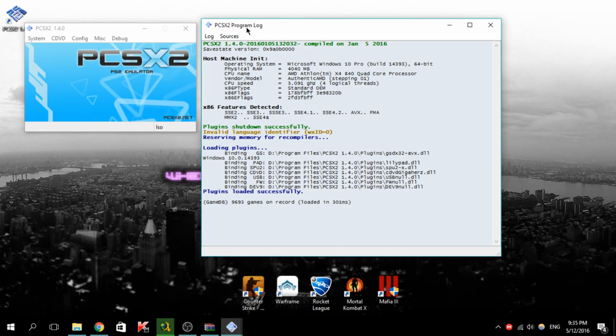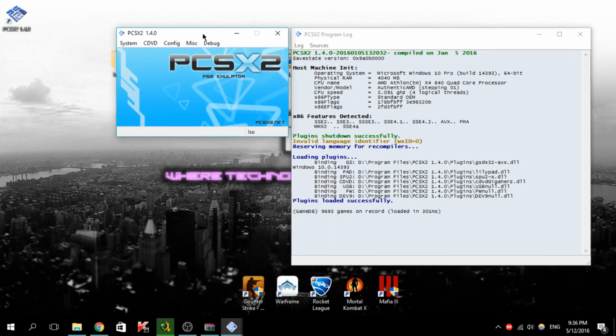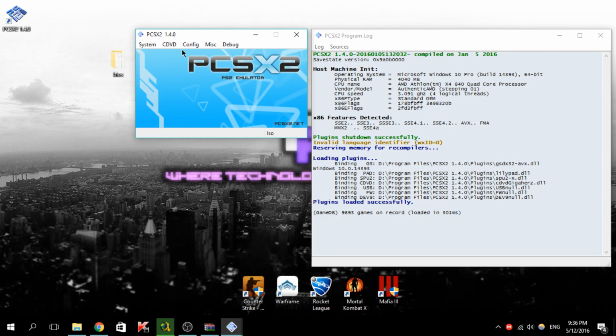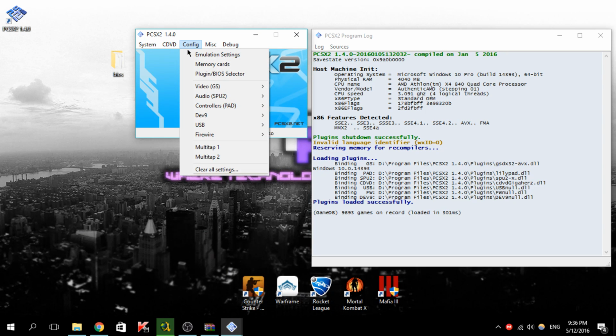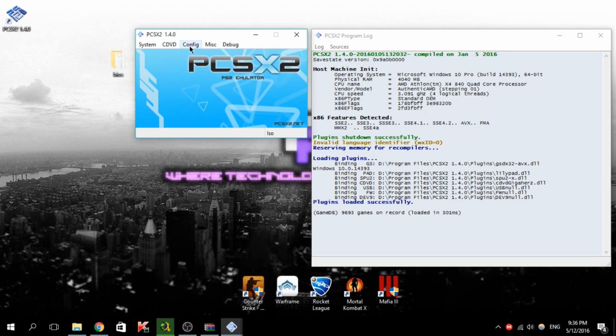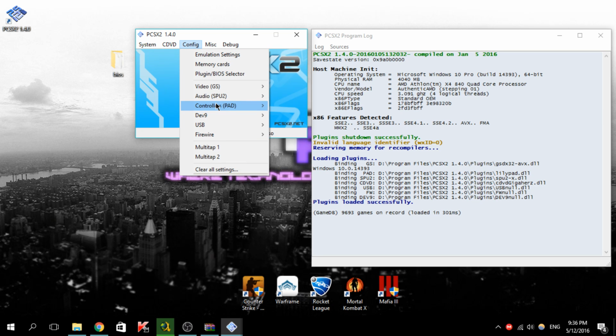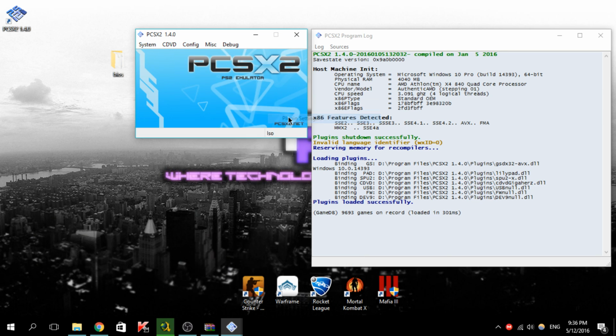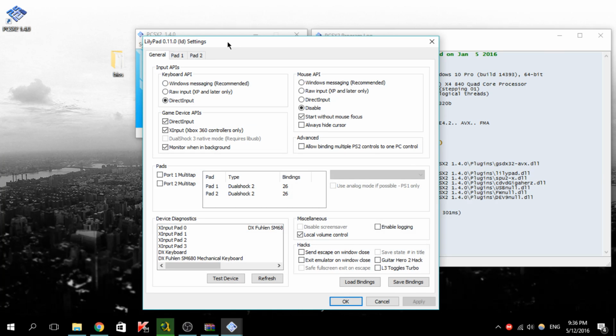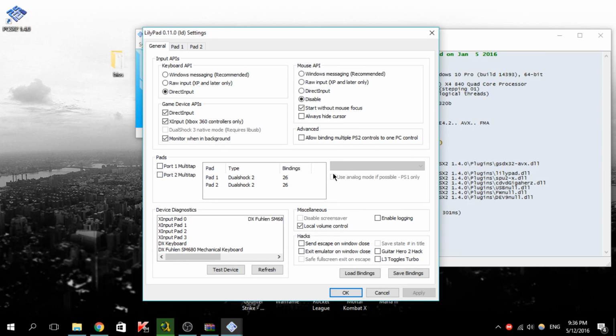I see people suffering on how to set their keyboard for the controller if you don't have a PS2 controller, so I'm going to go over that also real quickly. What you do is you go to config, go to controllers, and go down to plugin settings, click on that, and you get this message. Don't mess with anything here, just check whether your keyboard is here. My keyboard is here.